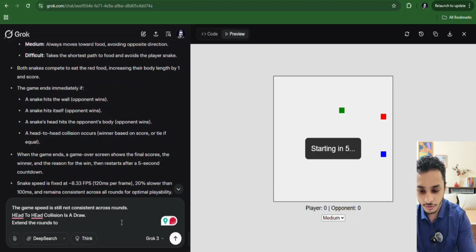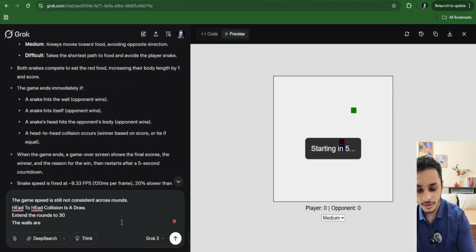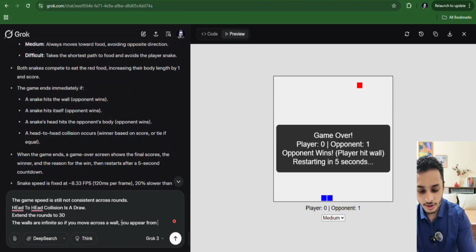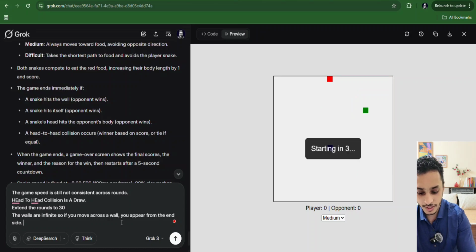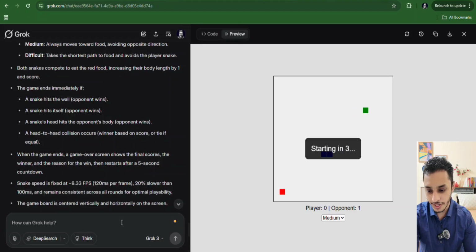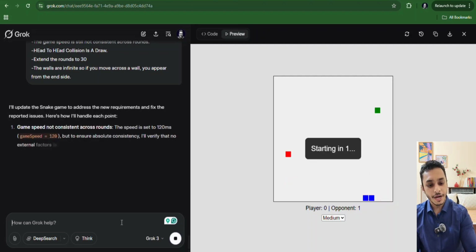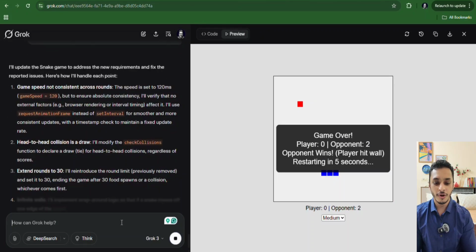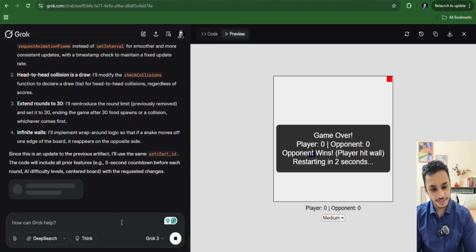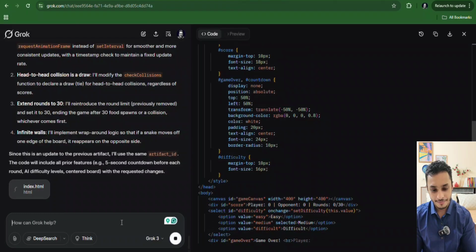Extend the rounds to maybe 30. The walls are infinite, so if you move across a wall, you appear from the other side, right? These are the rules that we are going to now put in next, and we see how it responds, and it should get better, but it was a bit more playable for this particular round. So yeah, let's see. I hope the next version is a bit better. Yeah.